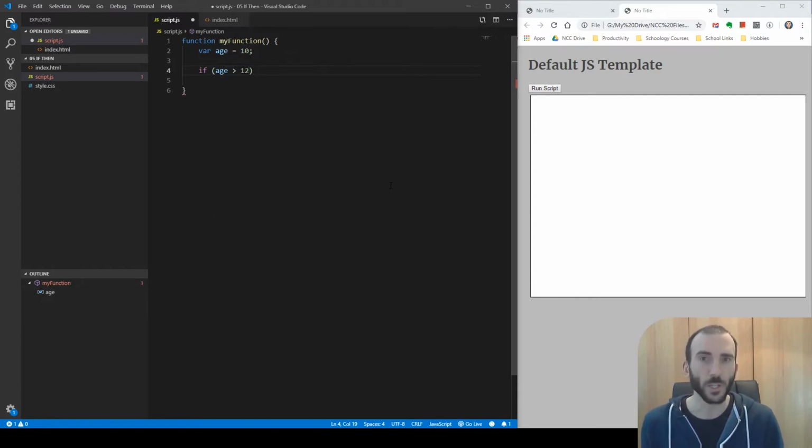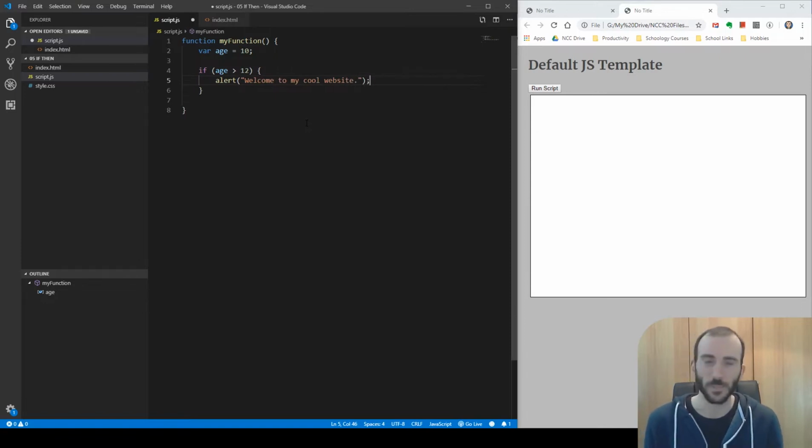I'm going to put in curly braces, and anything that's inside these curly braces will only run if age is greater than 12. So I'll just do an alert like we usually do. Welcome to my cool website. In case you can't tell, I am being deliberately uncool in how I talk about this. So when I run this, age is 10. It will say, is 10 greater than 12? No, it's not. And hopefully nothing will happen.